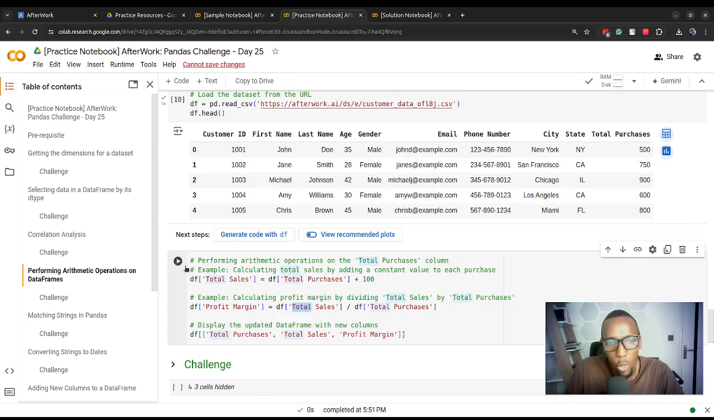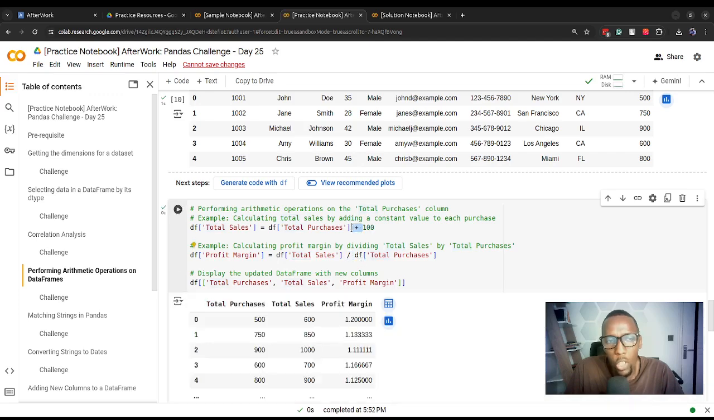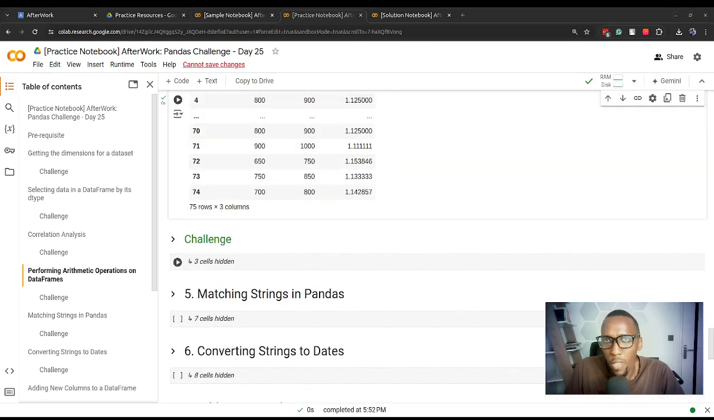and display the output for those new columns. So here we're just using arithmetic operators to create those new values, those new columns, as you can see here. All right, pause the video and then work on the challenge.